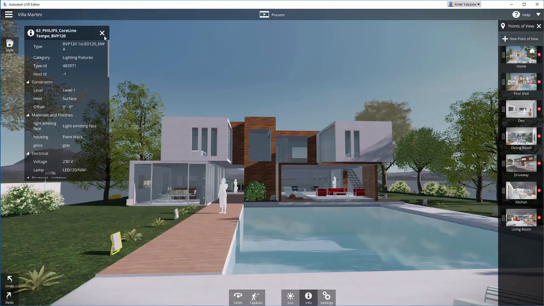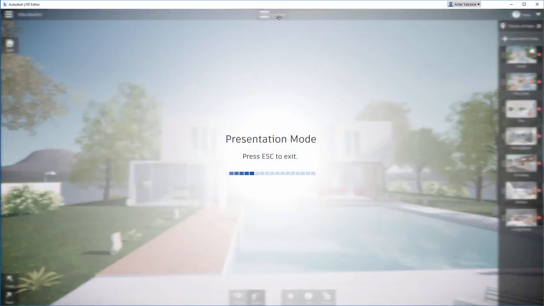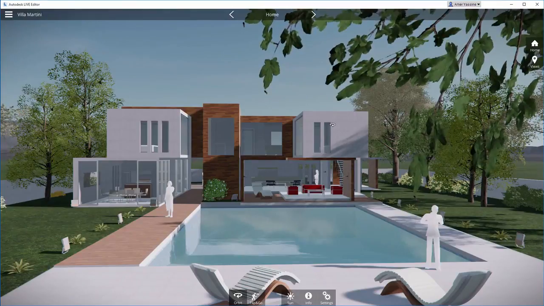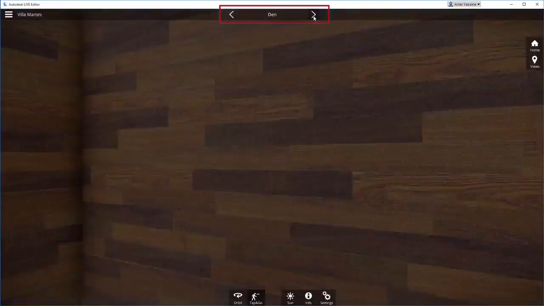When you're ready to present your model to your clients, switch to presentation mode. Unnecessary controls are hidden so you can concentrate on your message. You can step through your views with the left and right arrows.